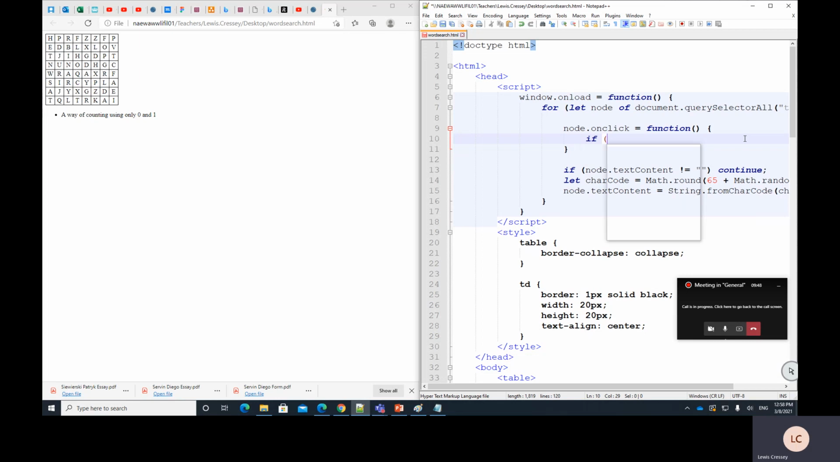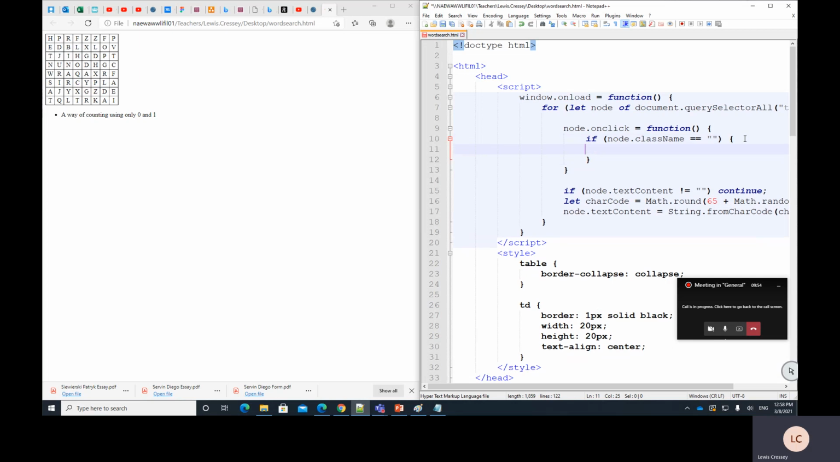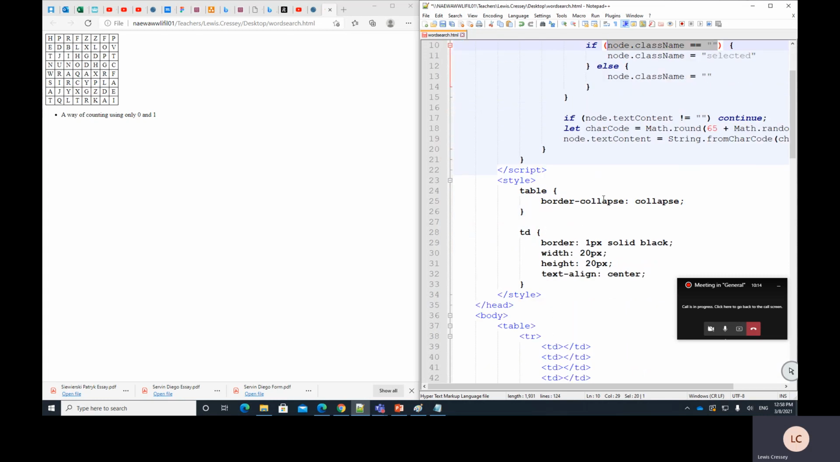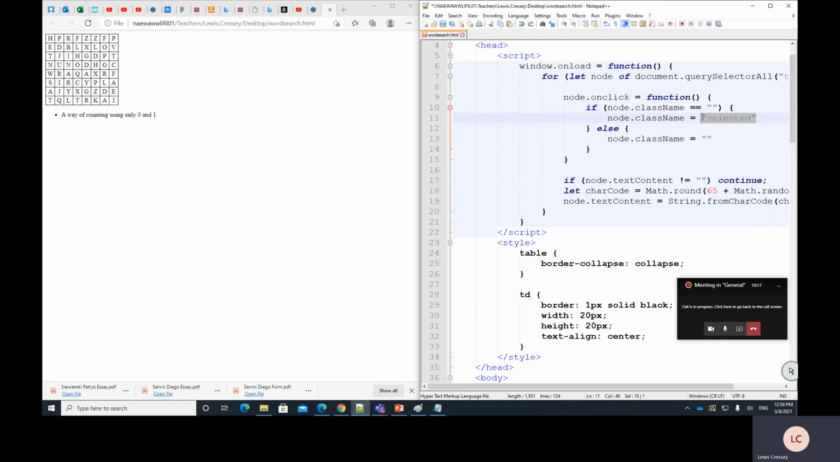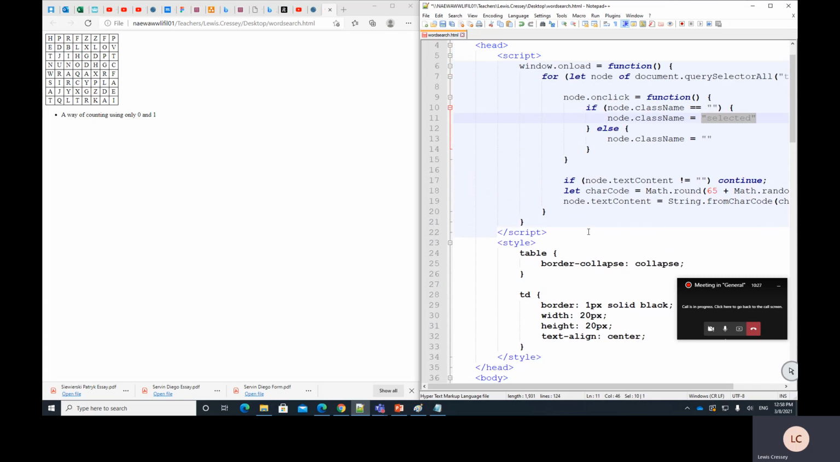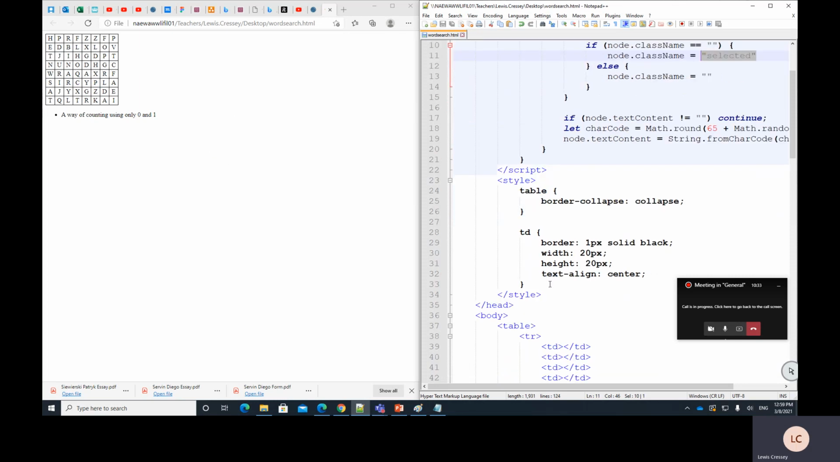And then I'll say if node.className equals empty string, then node.className equals selected. Else node.className equals empty string. So what this is going to do is it's going to see if the class name of the TD, if the name is selected, then it's going to get rid of the selected, and if it's not selected, then it's going to set the selected. So what that means is that when I click on the square once, it's going to make the square selected, and if I click on it again, it's going to unselect the square.